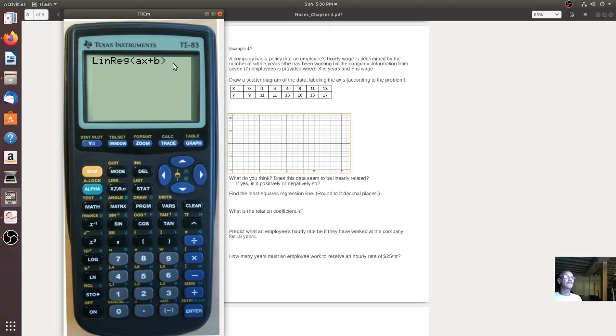And this defaults to L1 for X and L2 for Y. So I don't have to type anything here. And I'll get the slope and the intercept. So the least squares regression line would be 0.534 times X plus 10.301.